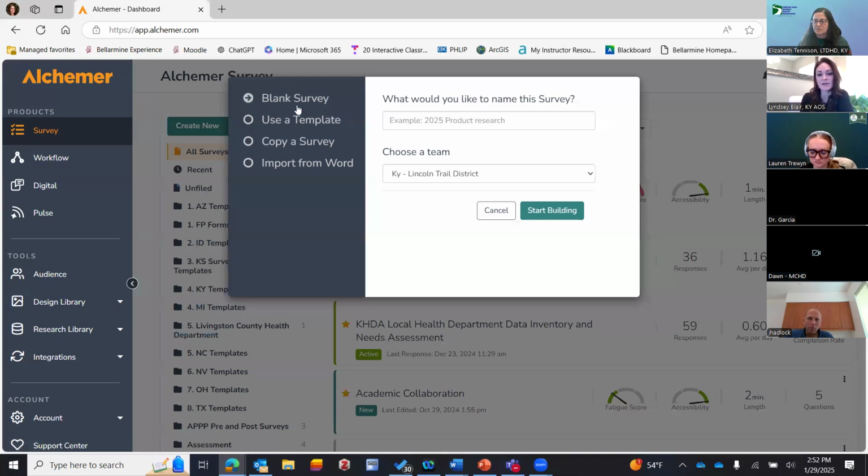We can create a blank survey. We can use a template. Maybe your local health department AoS chapter has created a bunch of templates, like a community health assessment template, and you want to use that template. You can, that's where you would go here and use a template. You could copy a survey. Maybe you did a similar survey last year and you just want to copy that one and make changes to it. You can copy it.